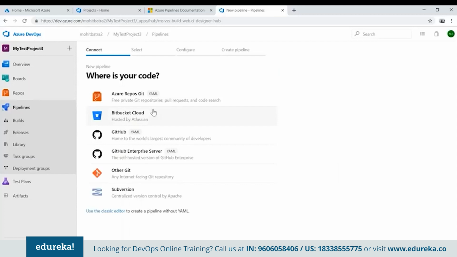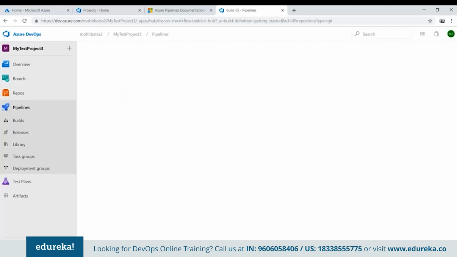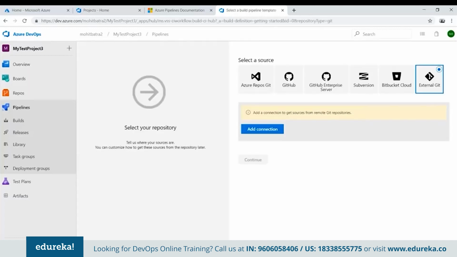I've already got 2 created, but I just want to show you from scratch how this is done. So where is your code? It is asking me. So my code is present in a Git repository. So I'm going to select this one. And it is asking me where is your source, or where is your Git repository. So my repository is in Azure Repos Git. Okay, so I'm going to select this one.